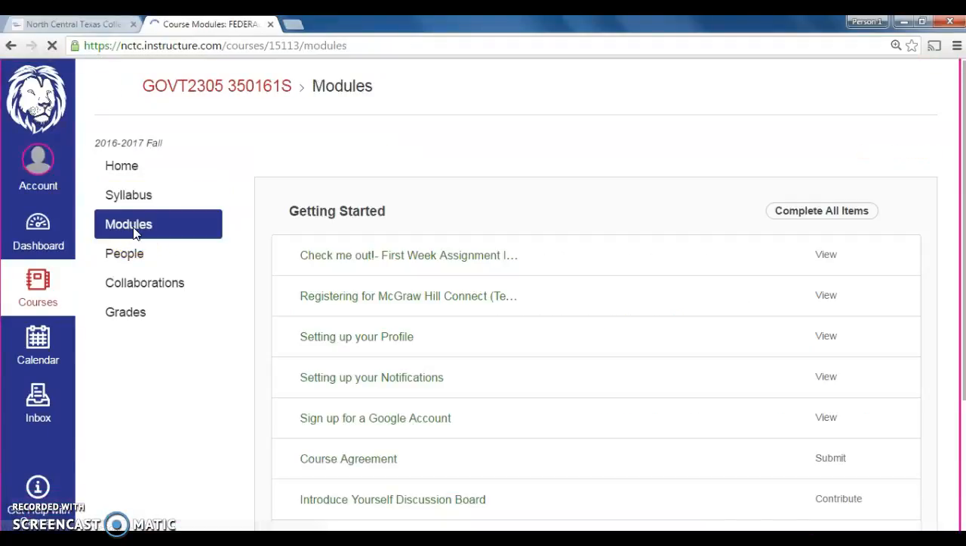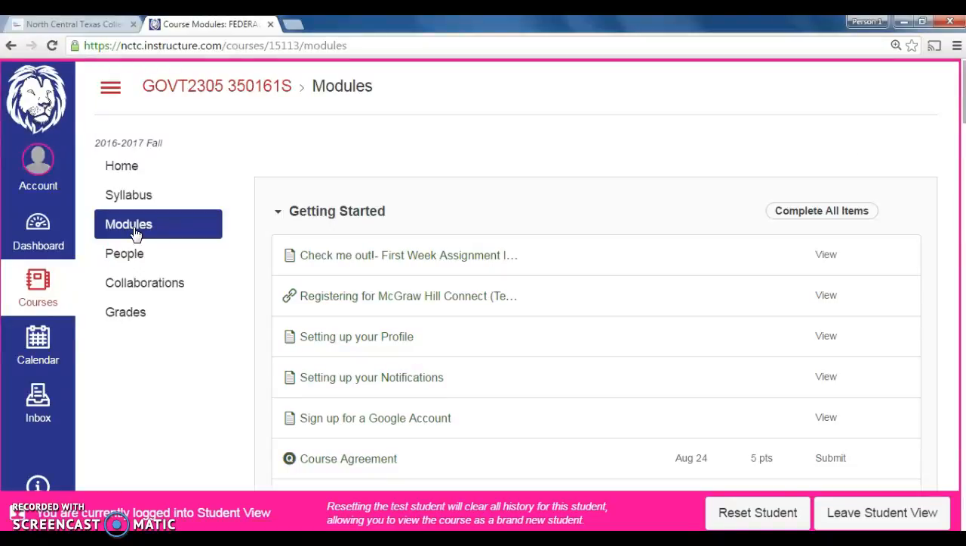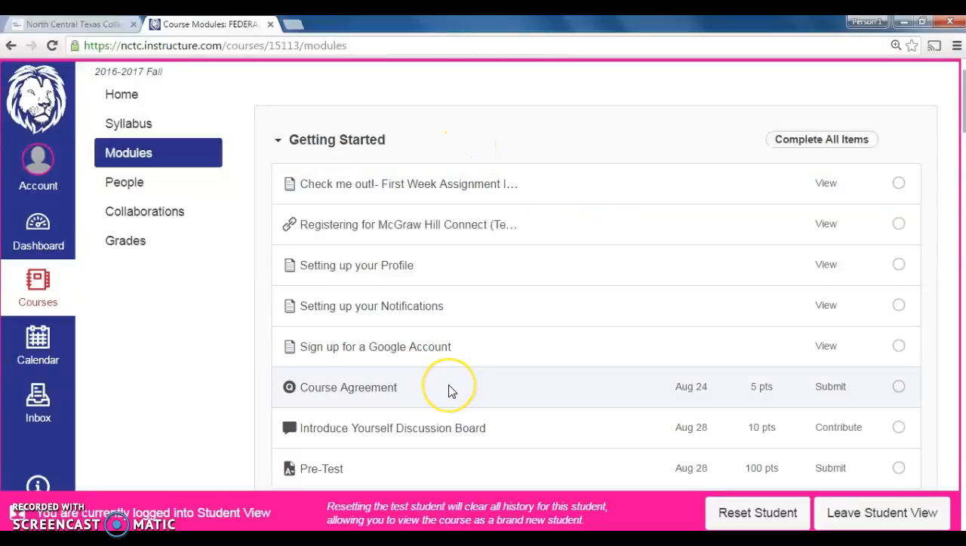The modules page is going to be very, very important for us. When you enter the modules page, the first thing you should see is this Getting Started module. You must complete each piece of the Getting Started module before the new assignments open up. Your goal for this first week of class should be to go through each of these items: get your textbook access set up, get your profile and your notifications set up, get your Google account set up.